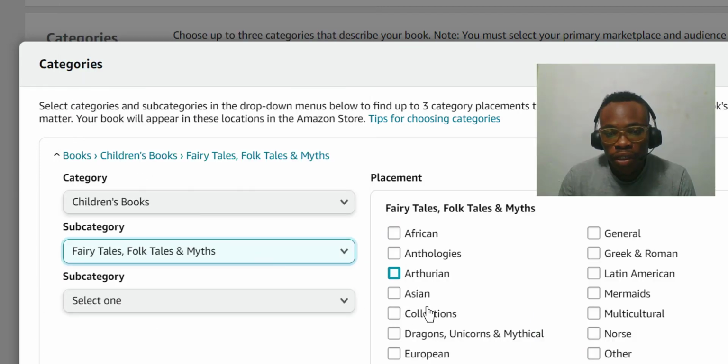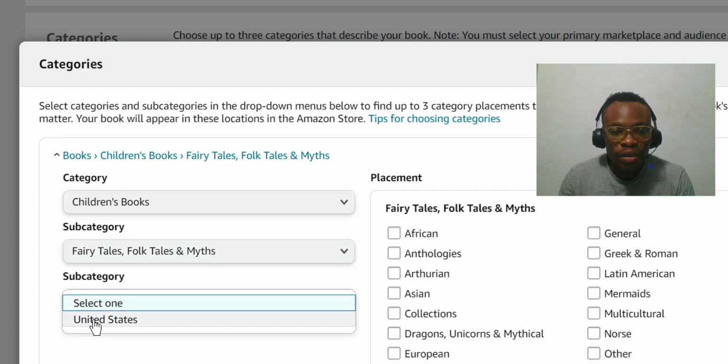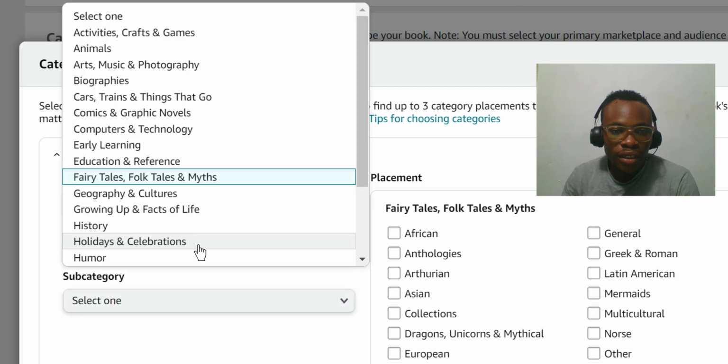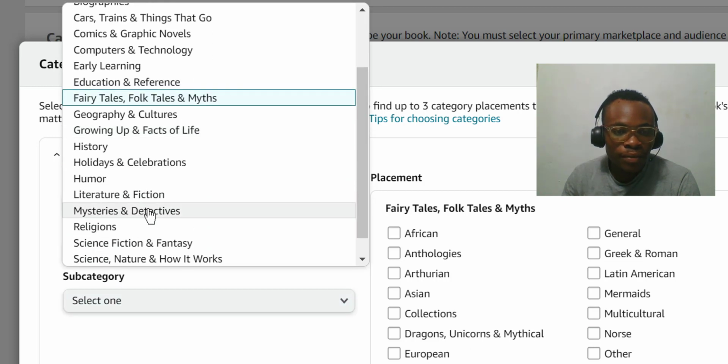Then I'm going to look through and see which category best fits my book around here. I think there is none here. So I'm going to select here because of course there are more categories. United States. No, my book does not have any specifications for United States. So it appears there's no particular option that best describes my book. My book is not about dragons, so I'm not going to select that. So I'll just come back here again and see.